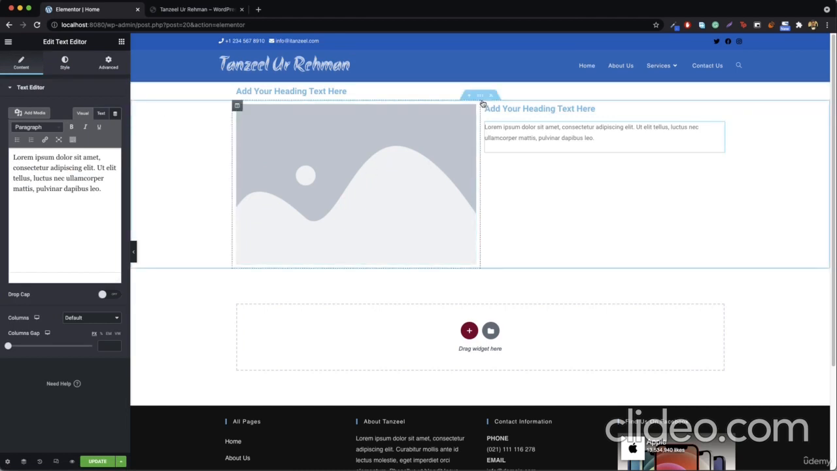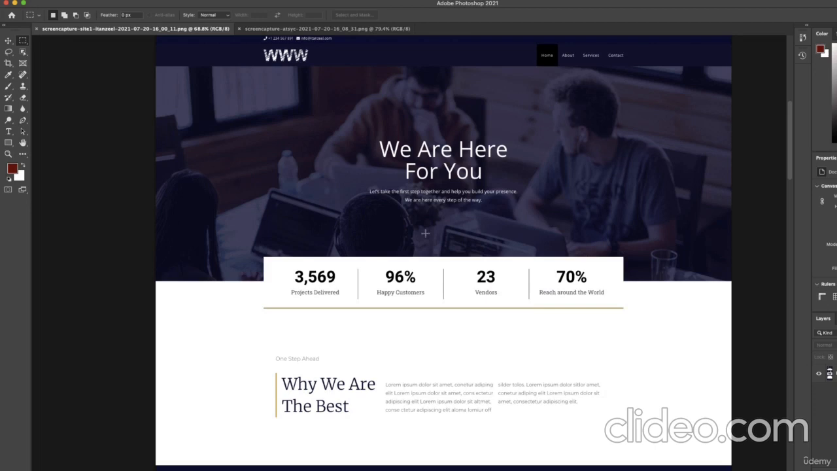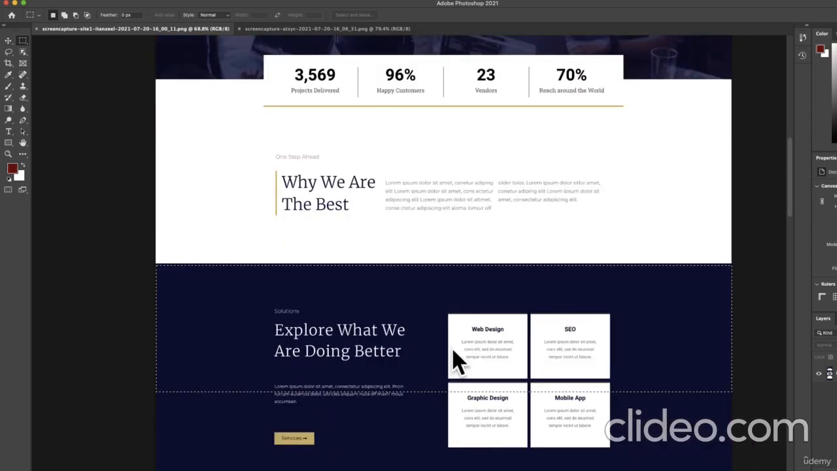Now if I want to edit this section I can edit it, and for the editing purposes we will have a separate video, so do not worry about it. But what we wanted to learn is that first you can have a section, and then right after that you can have a section. And the same is happening with this website. We have a section, and after that another section, and after that another section, and inside that we have columns, so do not worry about it.